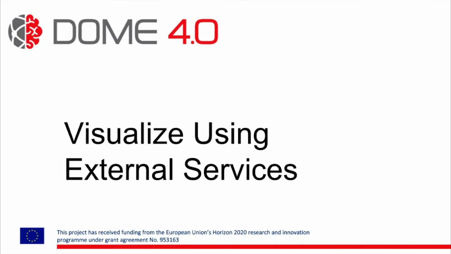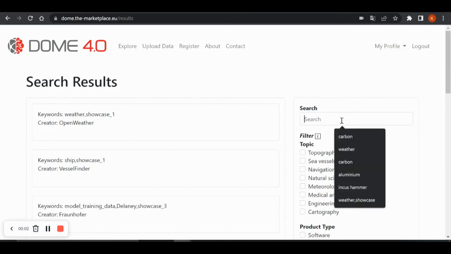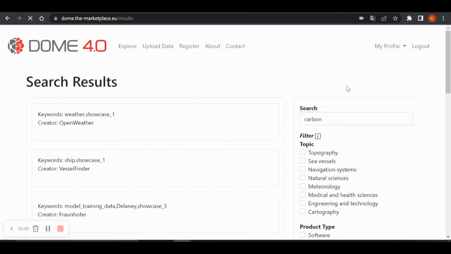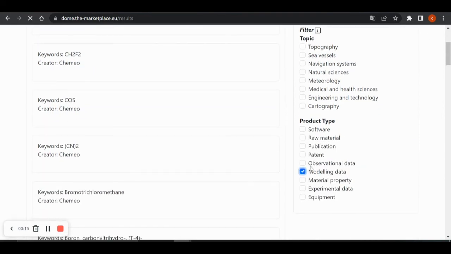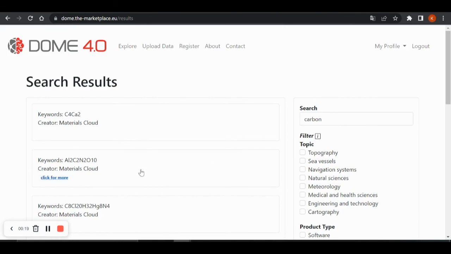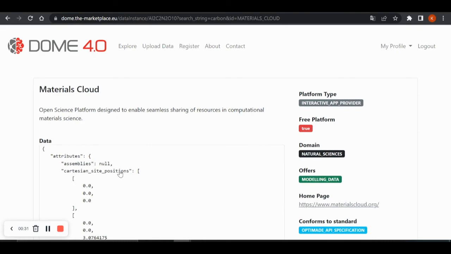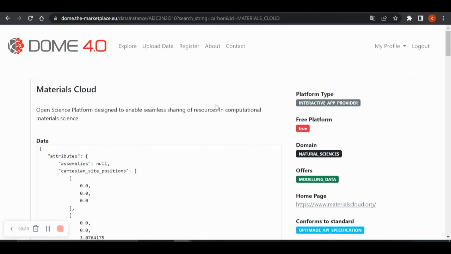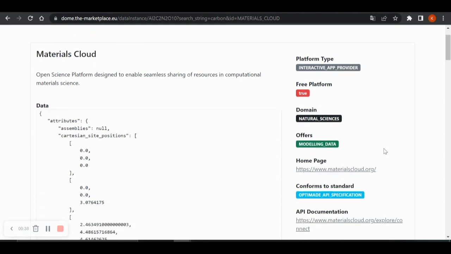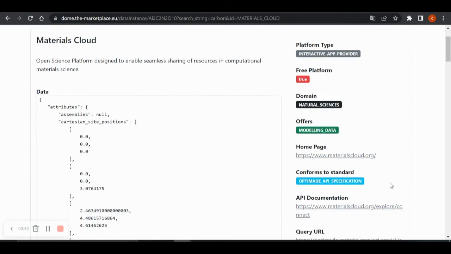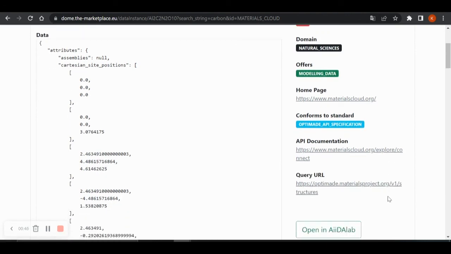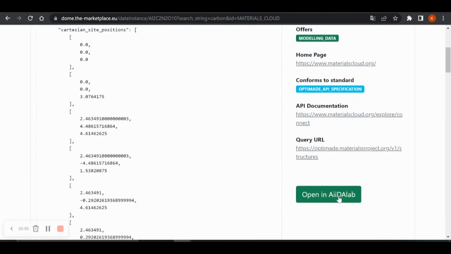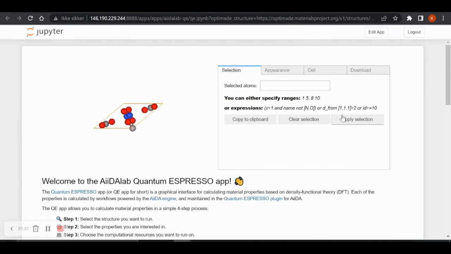Visualize using external services. We now return to our search for carbon. We filter for modeling data and click into one of the results from Materials Cloud. Here we see that the data conforms to the standard OPTIMADE API specification. This means that it is compatible with AiiDAlab, and we can click this button to open this data in AiiDAlab. So let's try to click the button. And we can now visualize the molecular structure data with AiiDAlab.